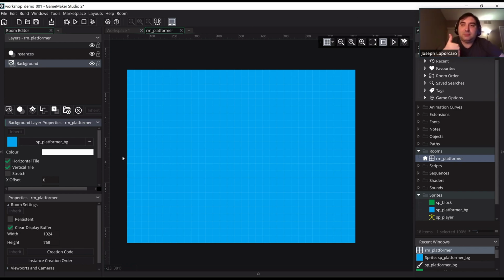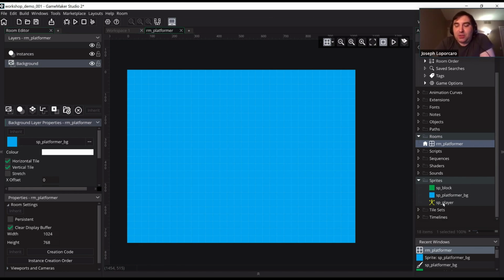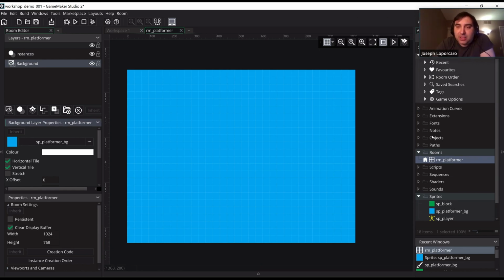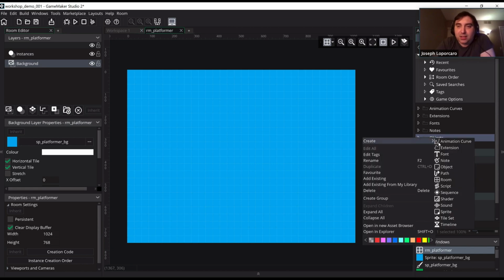All good? Okay, cool. So now in our assets, we have 3 sprites. We have one that we've used for the background image. We have one that we've set aside for a block object, and then one set aside for our player object. So now let's actually go to this objects folder, and we'll right click and create an object.